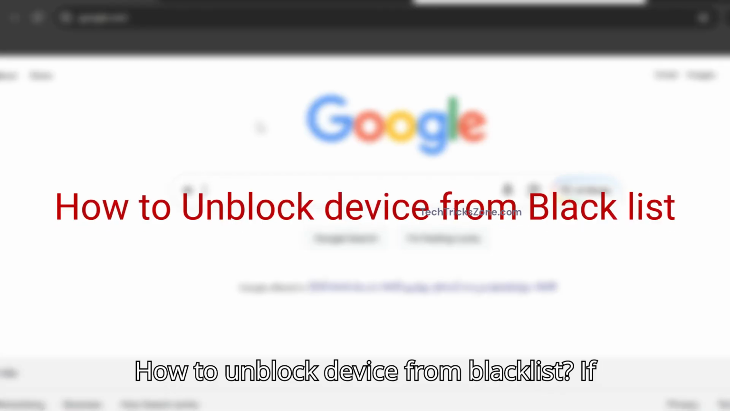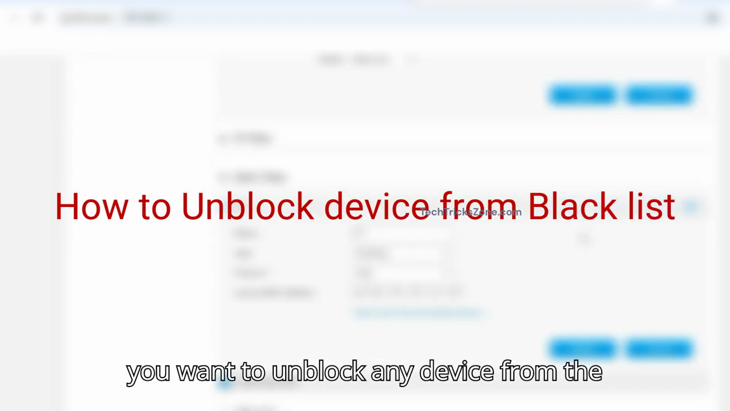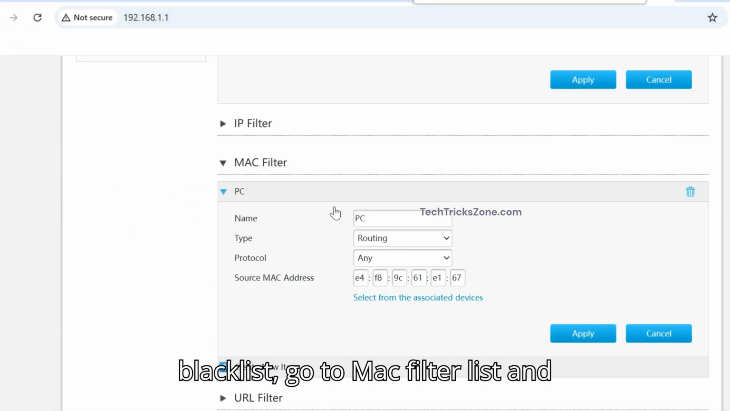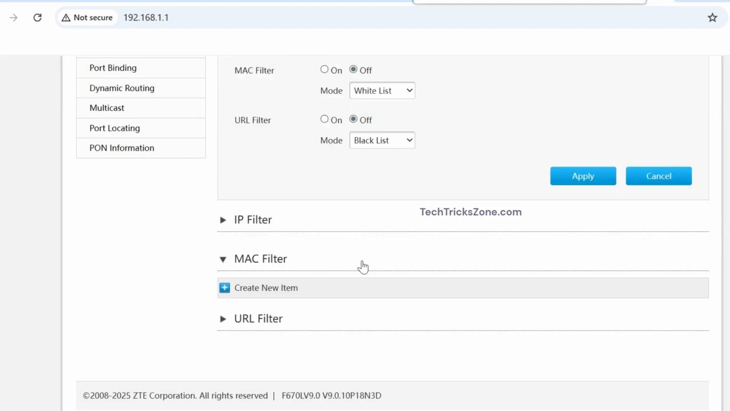How to unblock a device from the blacklist. If you want to unblock any device from the blacklist, go to the MAC Filter List and delete the device from the blacklist and apply settings. That's it.